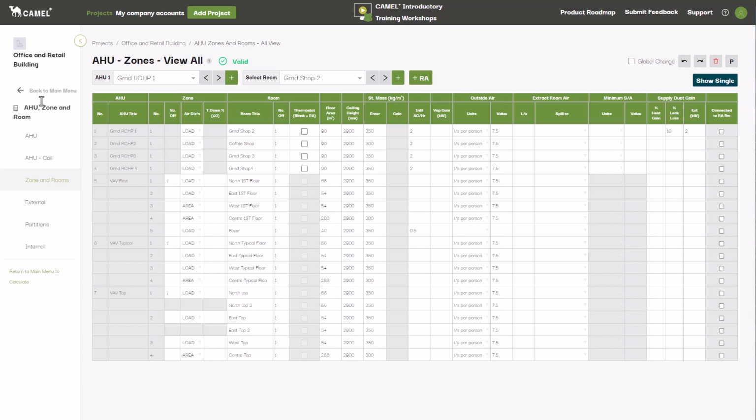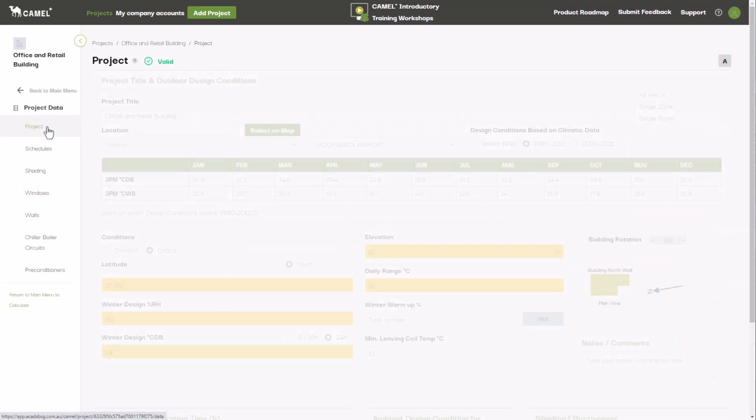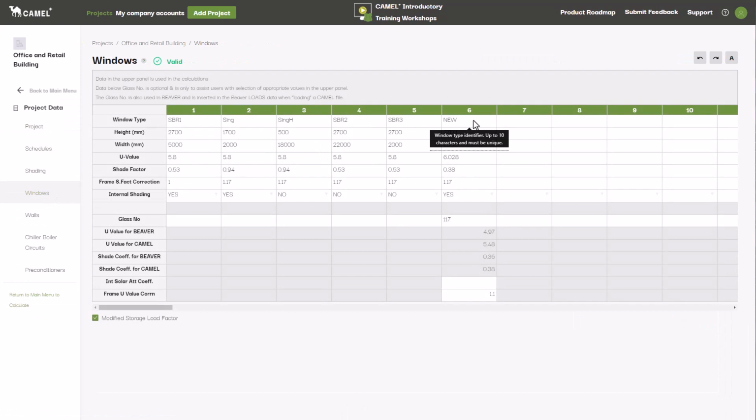An example of where this may be useful is the Windows screen. I can select multiple cells at once by holding down Shift before clicking, and I can drag this across to the right to copy all these values to a new column. I can then continue to make changes from there.